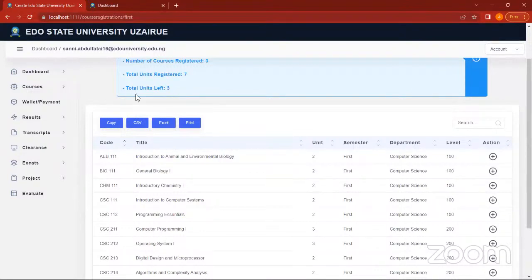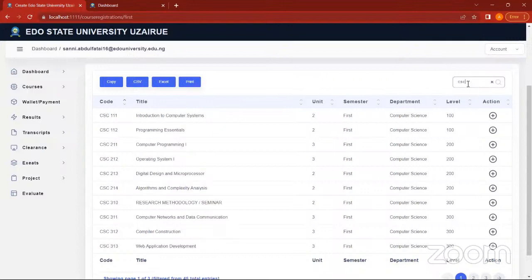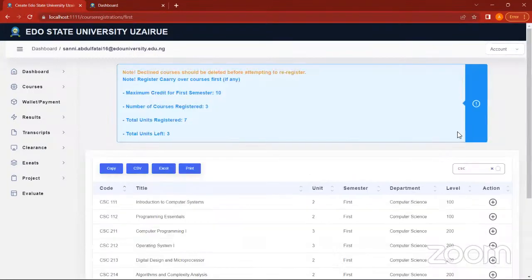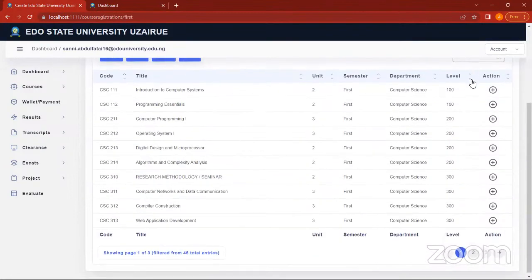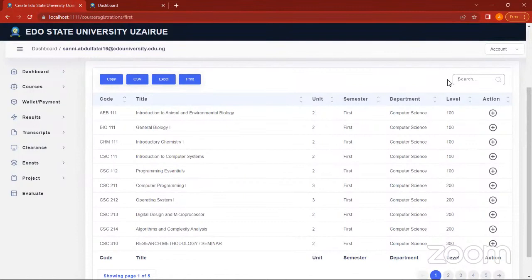All right. Now you can see this course, AEB 111. This AEB 111 is here because computer science students in 100 level are taking AEB 111. So their HOD must have set the course for them. You can also search for courses here, and as you are searching, it is filtering. You can also search based on level, so anything I type here will filter and bring them out.